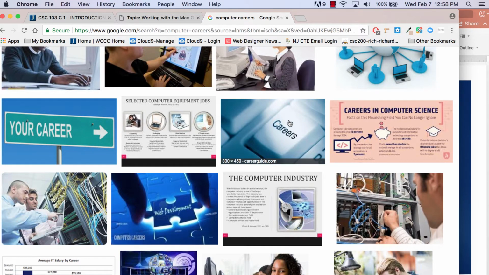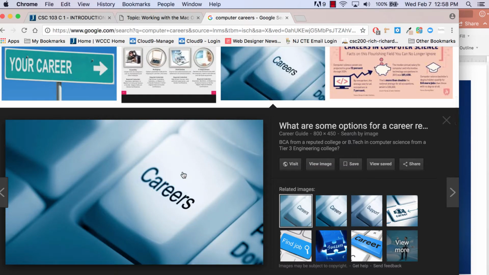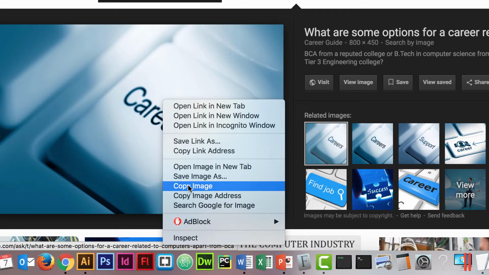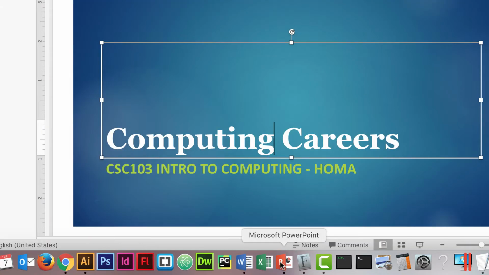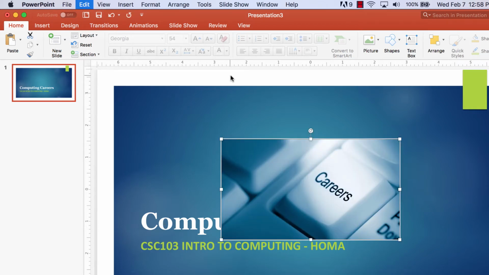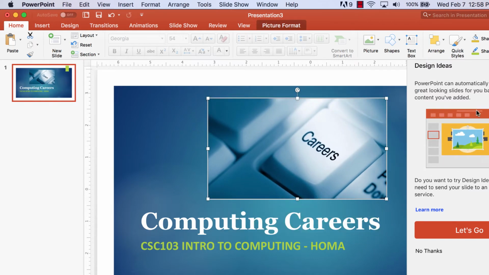If you use something like this, I'm just going to click on it, right click, and do copy image. I don't have to download it. I could just copy the image, go here, click off so I don't have that selected, and just paste. You could do Control V, or Command V on a Mac.